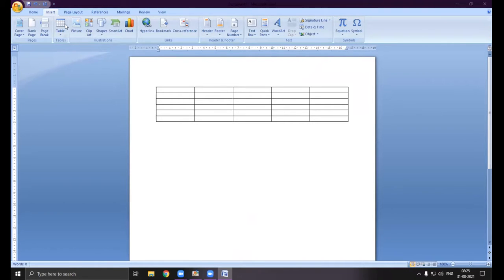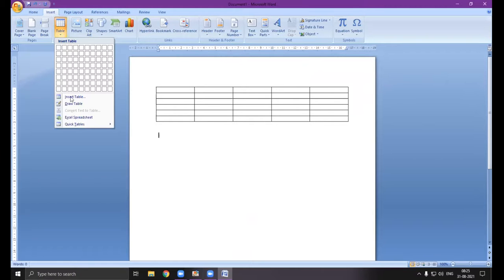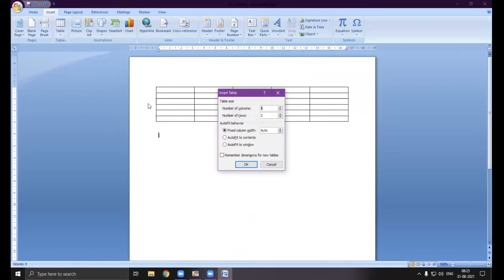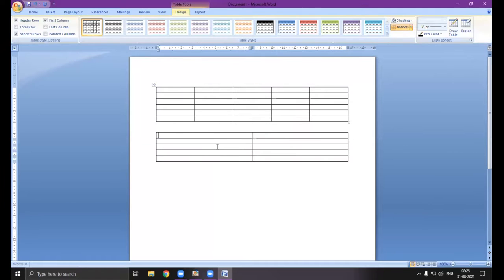So once again I am clicking on this Insert tab. Here, under Table, you will find Insert Table on your screen. When you click Insert Table, a small dialog box opens. Now I will set the number of columns to 2 and the number of rows to 5. Here you can see.